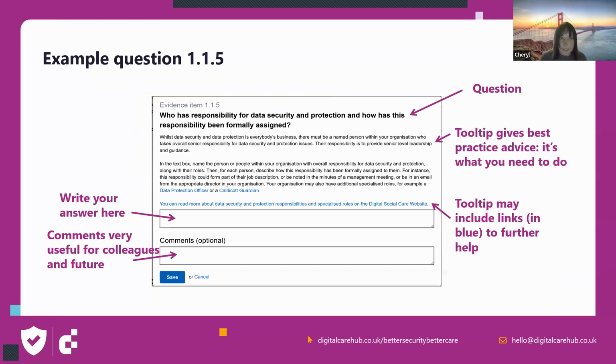So an example for question 1.15, just going through here, and this is where they're asking you to actually write an answer. So you need to put some information in the box there. And the comments, again, this won't be on there, but it will be useful for colleagues in the future. It gives the best practice advice and it's what you need to do. And then where the blue link is, it will take you to further links for further help if you need it.